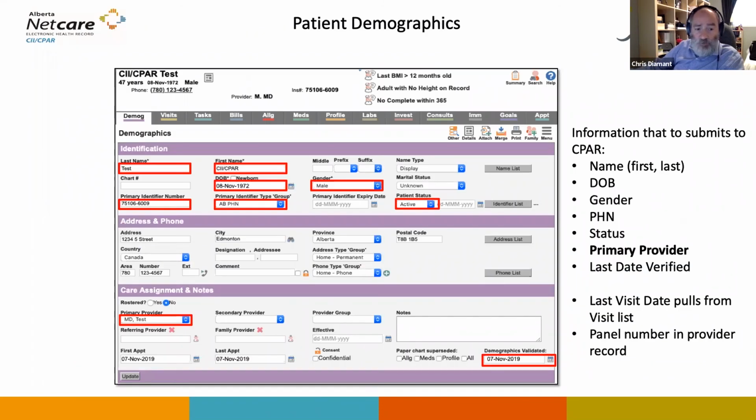And the last bit of information I want to talk about is panel lists shared to the Central Patient Attachment Registry. So I mentioned earlier that the information comes from demographics, and I'm showing you that information again, but I've highlighted the fields in red that are necessary for the Central Patient Attachment Registry to recognize that a patient is on a panel.